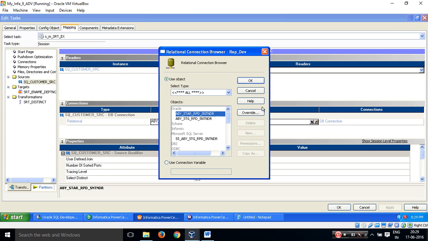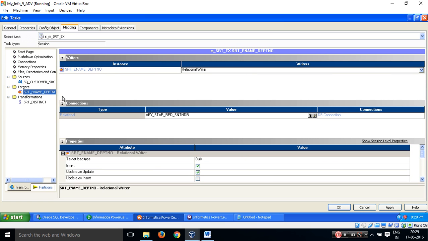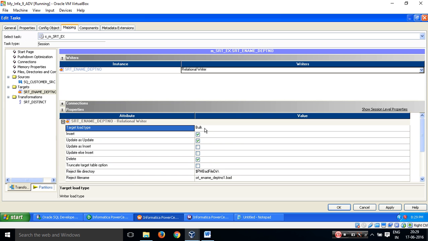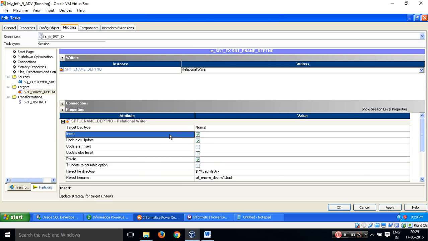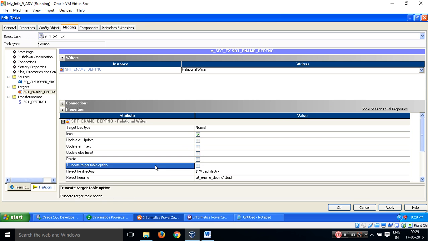Source is coming from my state schema. Target is my star schema, and change bulk to normal. We'll see why we are doing this. We are just inserting the data, so no update, no delete at the moment, and I'm check marking the truncate property. What this property says is, before loading the data to my target table, whatever data is available in my target table, the entire data would be truncated, and then the fresh data which is being extracted from the source will be loaded to my target table. We would be running this n number of times, so we need to see the data in one go. That's why I'm doing a check mark on this.